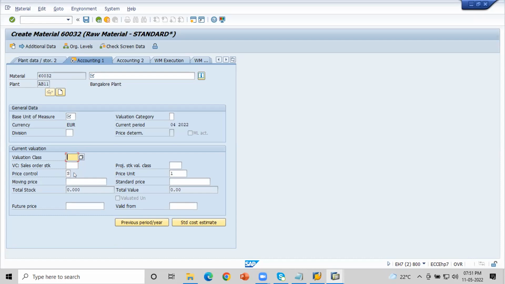So the standard valuation classes for finished product are 7920, 7925. For standard raw material ROH, we have 3000, 3001, 3002, 3003, 3004. For services, 0006, we have 3200, only one valuation class, 3200. That you will come to know by practicing itself. So these are the things you need to understand.